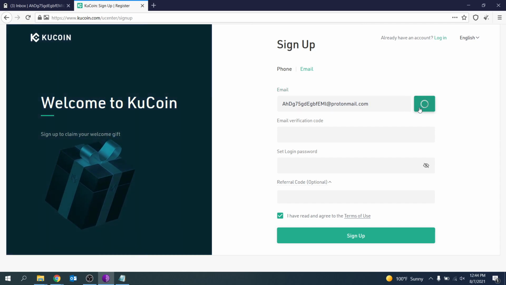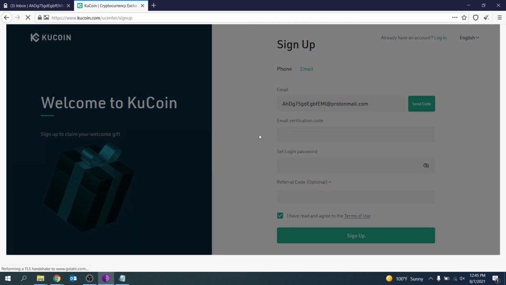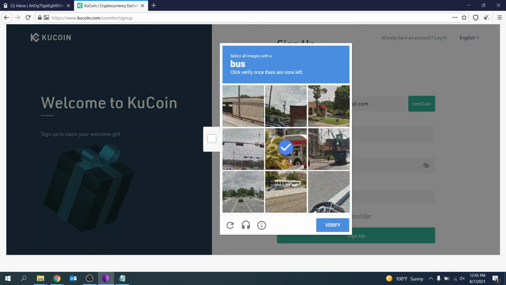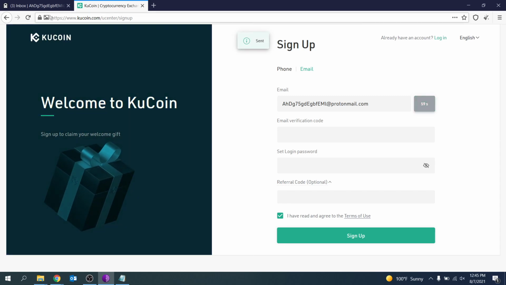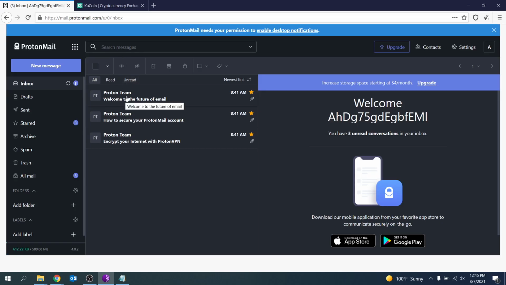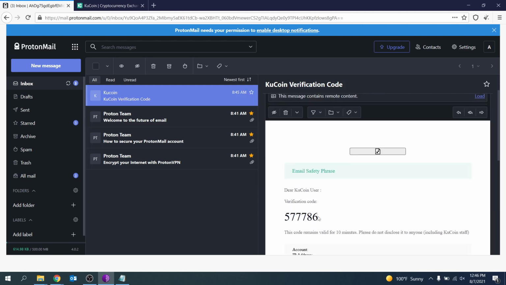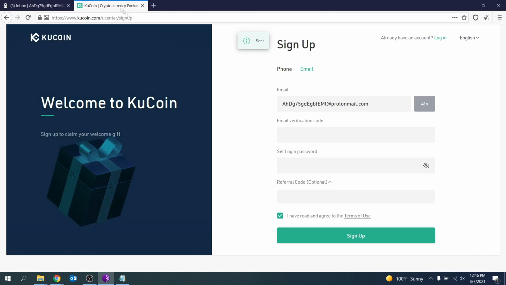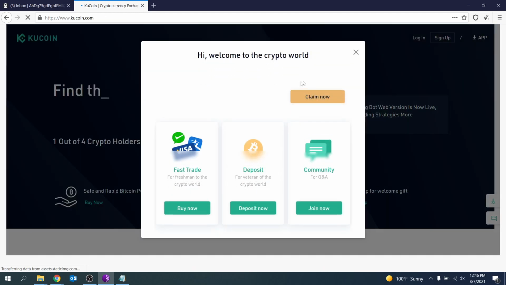Email, paste my email, press send code, and we are again greeted by the captcha. And this time the captcha works, so now we need to complete our captcha. So my captcha was completed successfully and the email verification code was sent. I can refresh my inbox and here's the email. So let's paste in this code into KuCoin, and then we will insert our password and create our account. So we have signed up to KuCoin, registered successfully.